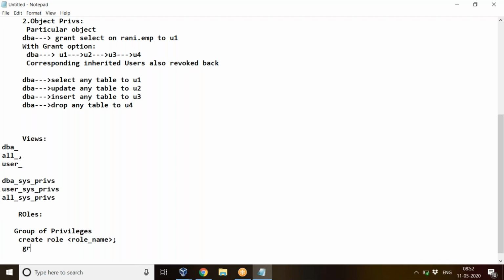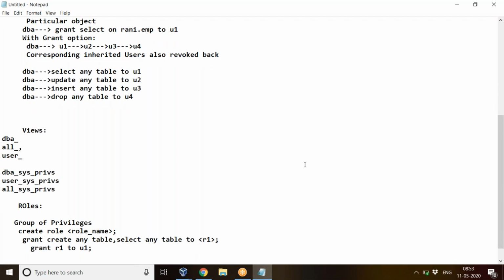Then we have to grant the privileges. So for example, grant create any table, comma, select any table to, for example, that role name. Okay. R1 is a role name you consider. So we are grouping some privileges and assigning them to that role, and that role we are assigning to some other user. So GRANT R1 TO username u1 or u2, whatever user you want you can give. Fine. So that is the advantage of a role.